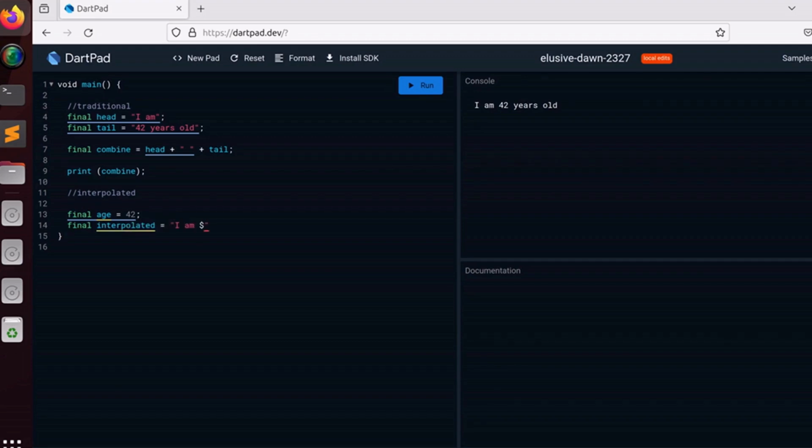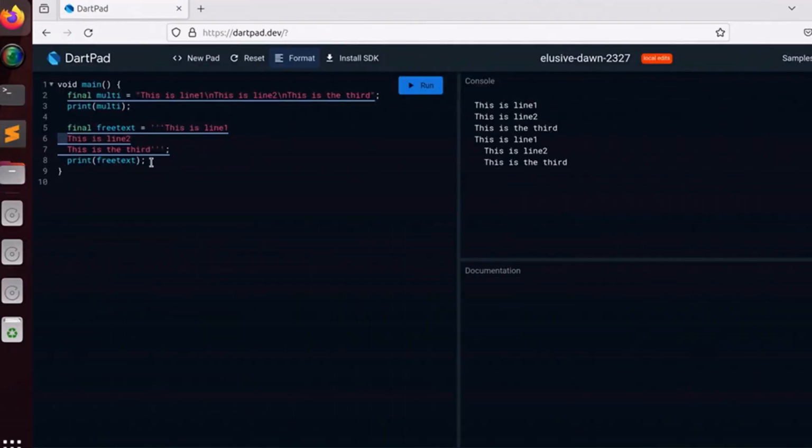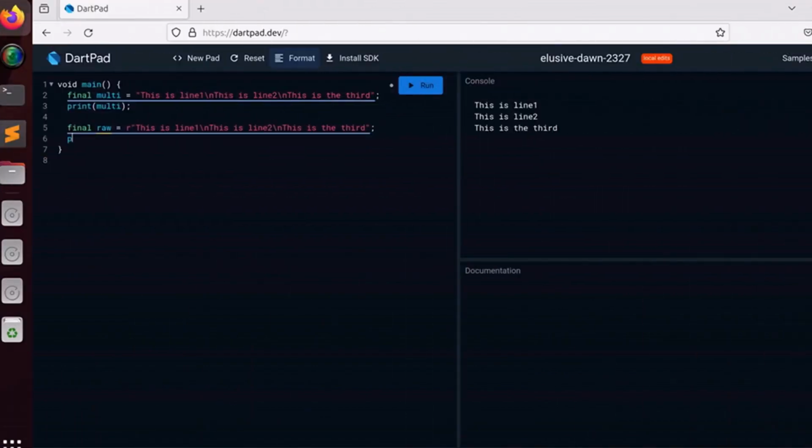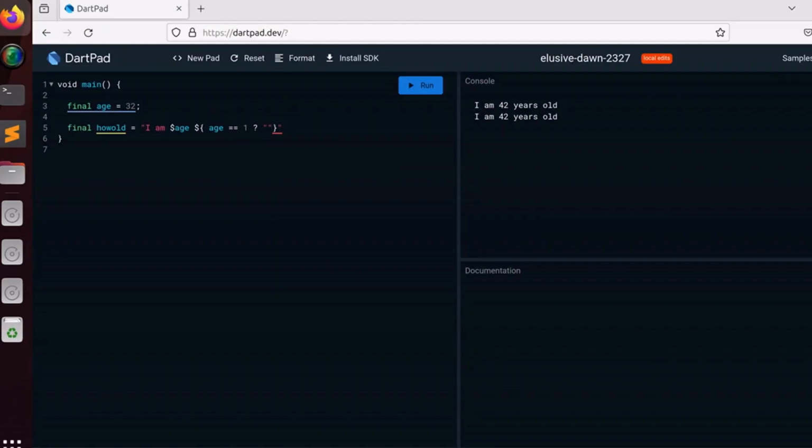In this Code Climbers video, we'll explore the nuances of Dart strings, including multi-line strings, raw strings, and interpolation.